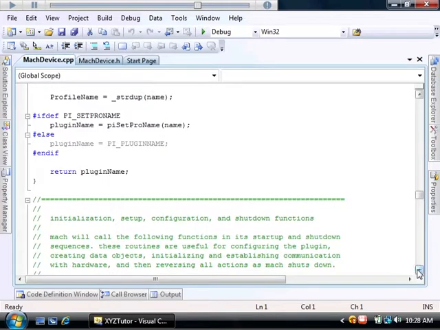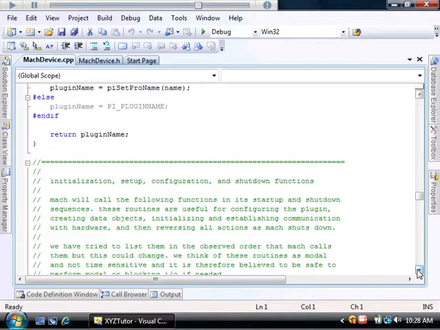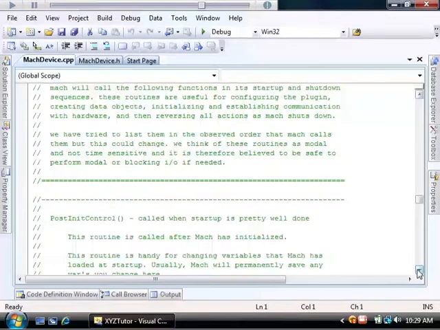Now, the rest of these, I grouped them together for initialization, setup, configuration, and shutdown. These are, shall we say, plugin maintenance, or what state they should go into. They should finish their initialization. They should do a configuration. They should do a shutdown. And these are called by Mach at different times. And again, they're in the order they're called.